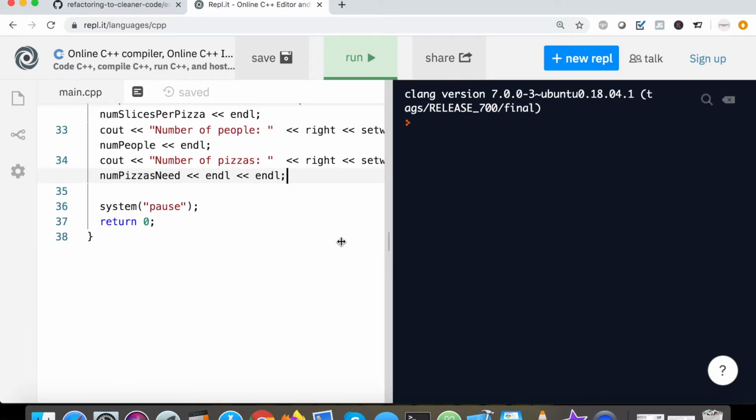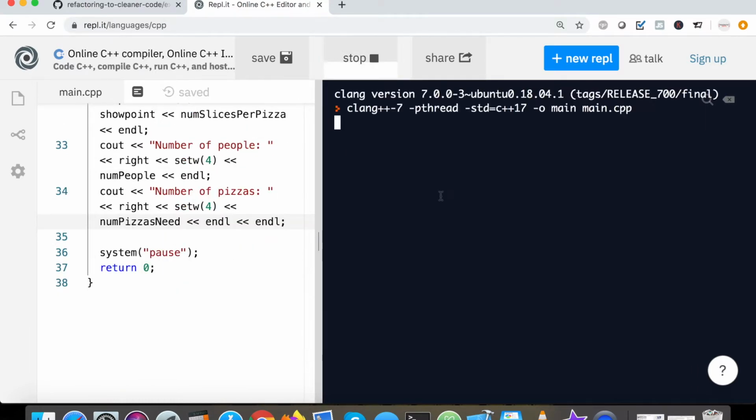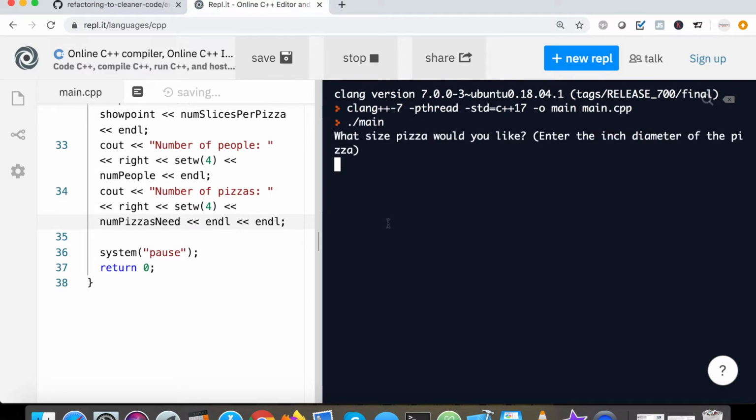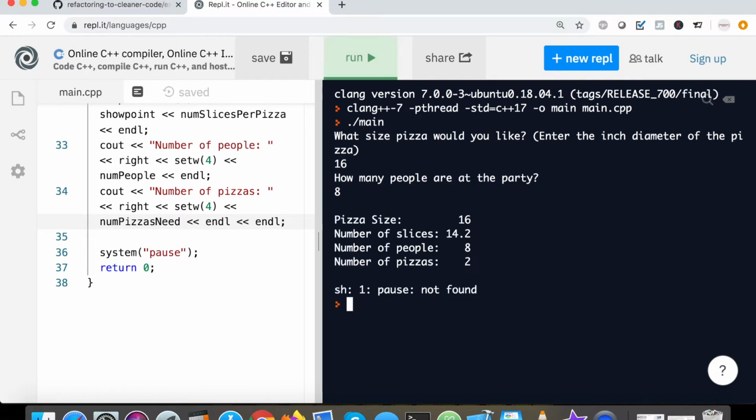So let's go ahead and run this program right now, and let's just see what this looks like right out of the gate. All right, so I get prompted: what size pizza would you like? Enter the inch diameter of the pizza. So let's say this is a good size 16-inch pizza, and then how many people are at the party? Let's say there are 8 people at this party. And then it displays my results for me.